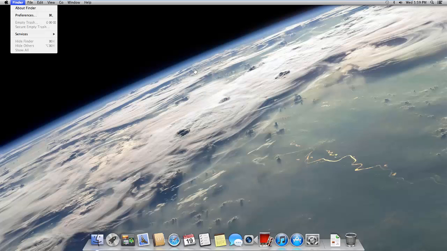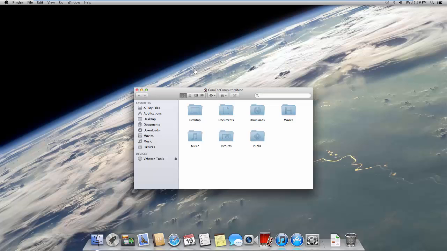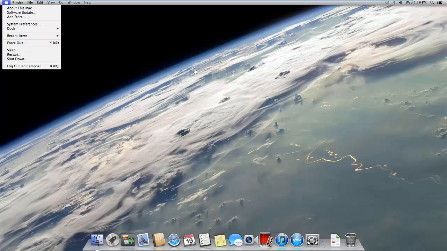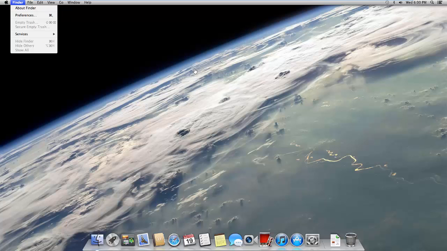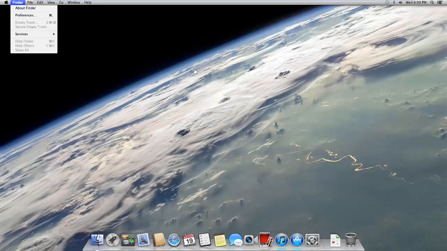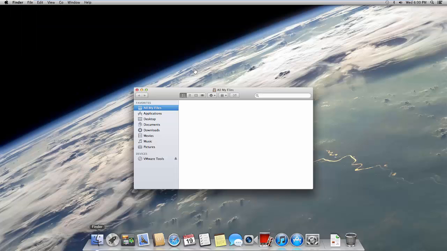Finder. Okay. I like that you can go to settings or system preferences. App Store, software update is all nicely here. And the top is also very similar to what you would see in, say, File Explorer. So I would assume Finder is like File Explorer, so I guess we'll take a look at that.